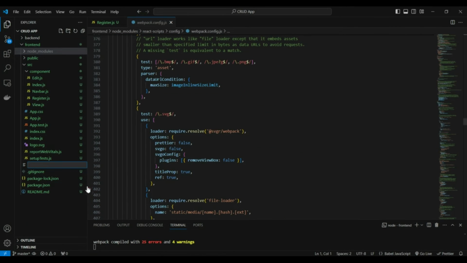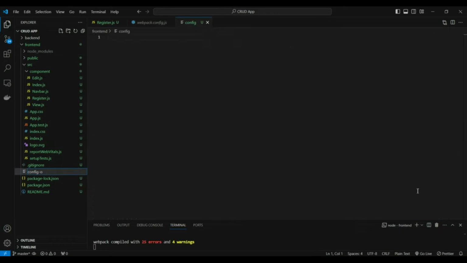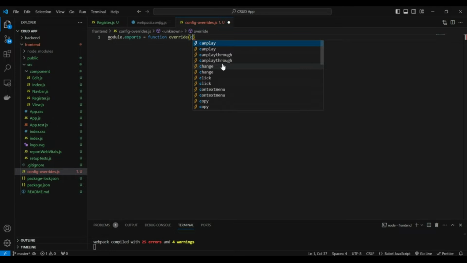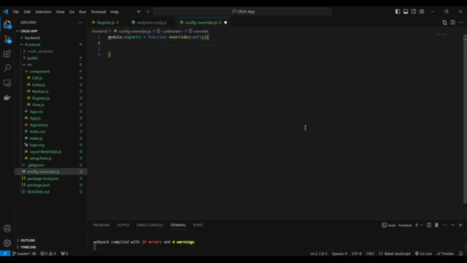For that, you just need to create config-overrides.js in the root folder of React. So here I'm simply gonna create an override function. Let's declare our fallback, which will be config.resolve.fallback.